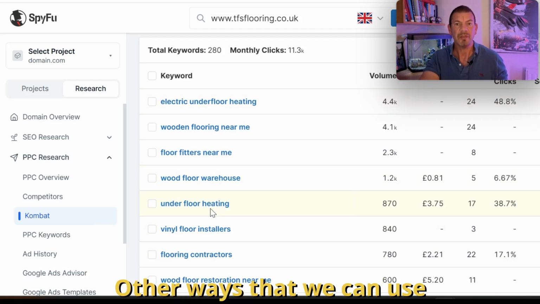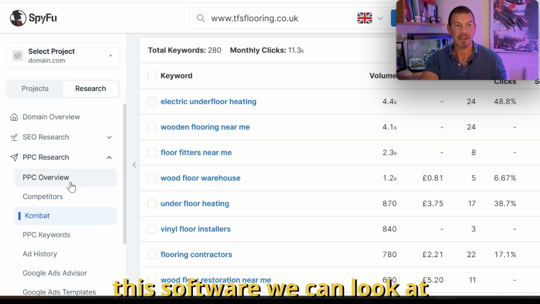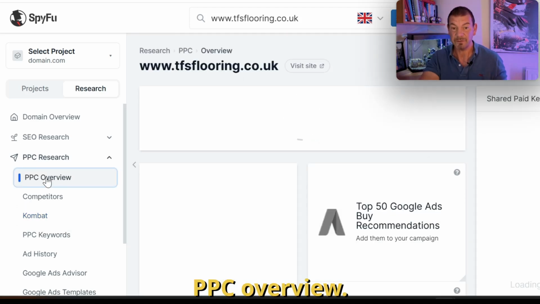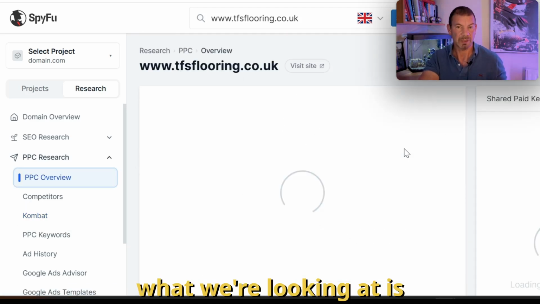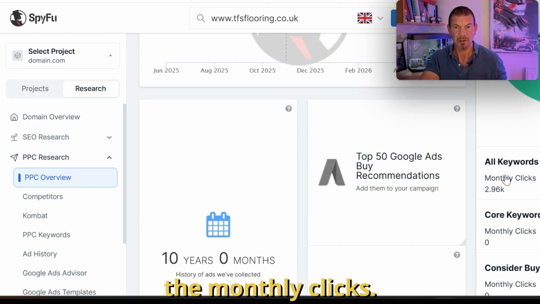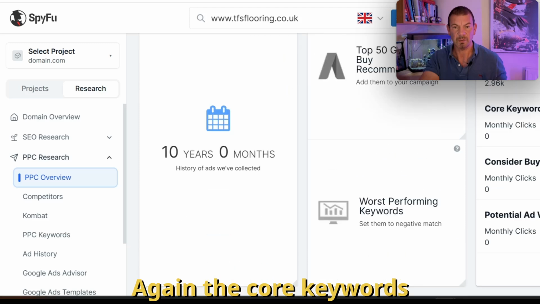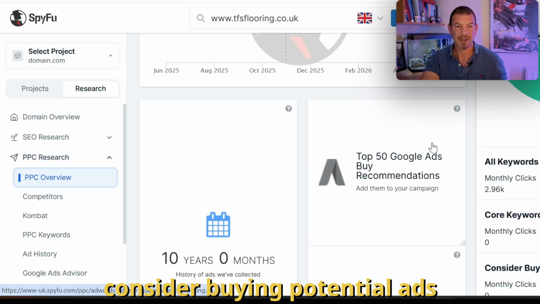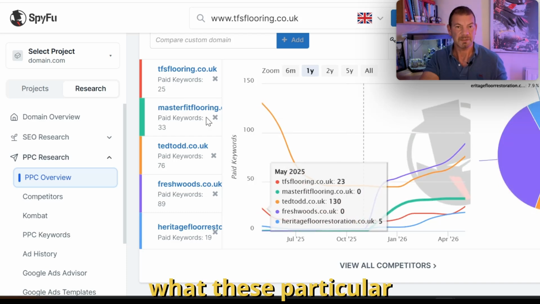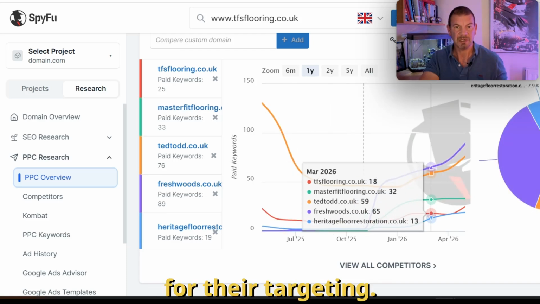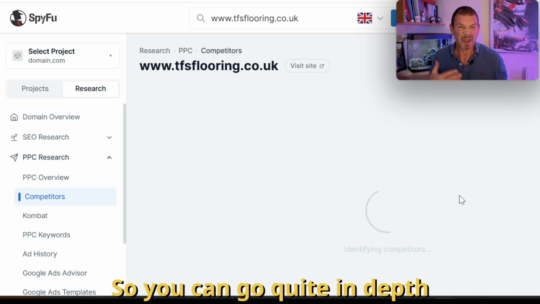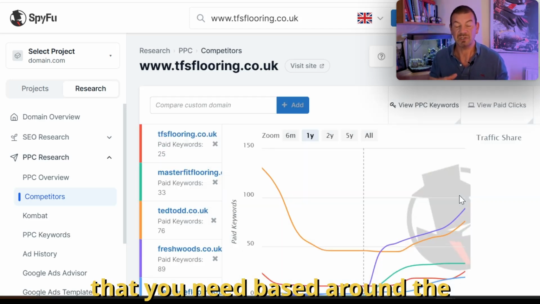Other ways that we can use this software, it gives us a PPC overview. Based off of that, it will give us some ideas on the monthly clicks, the core keywords, consider buying, potential ads, and competitors. So you can see here what these particular competitors are using for their targeting. So view all competition, click on that. You can go quite in depth on getting the information that you need based around the keywords.